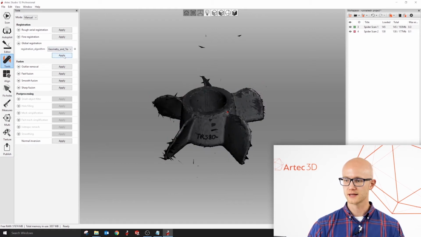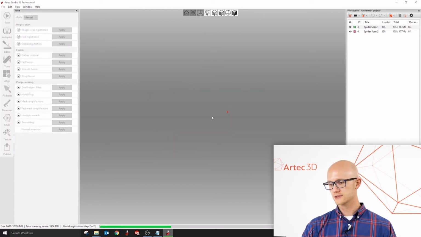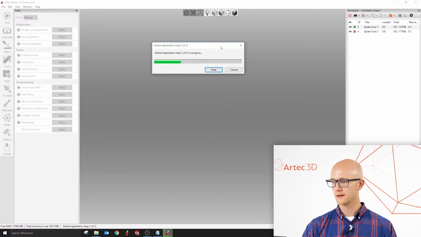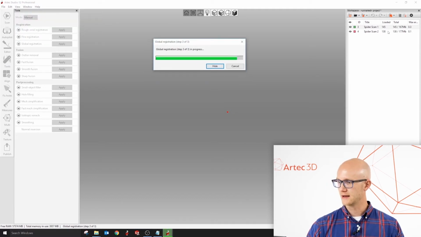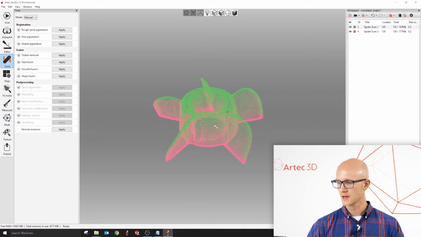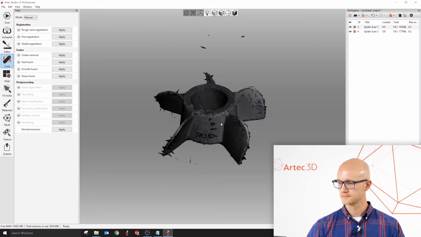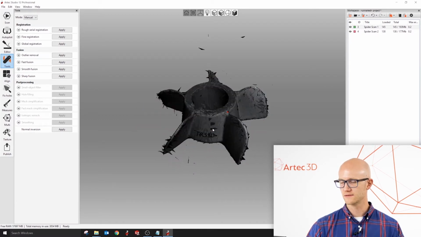All right, so I'm going to click Apply. Global registration looks at all the individual frames that were captured in each scan and makes sure that everything's lined up across all scans. It's like a fine-tuned final alignment of everything that was captured. All right, so after that, we're going to move on to outlier removal.